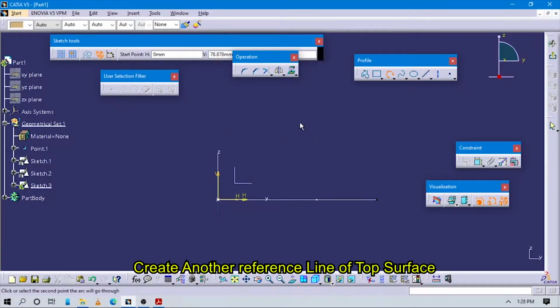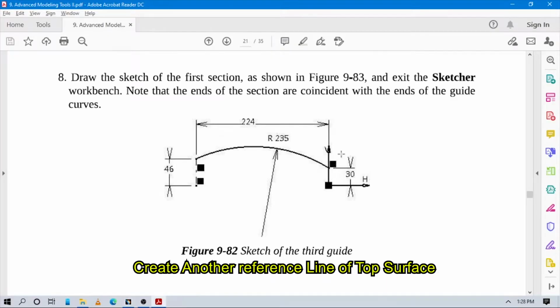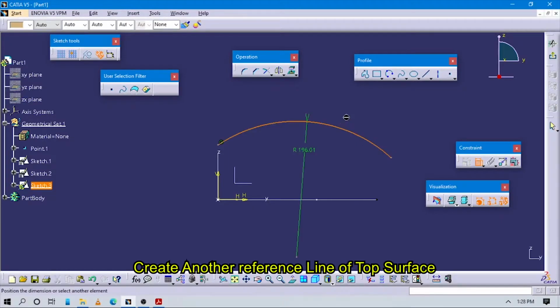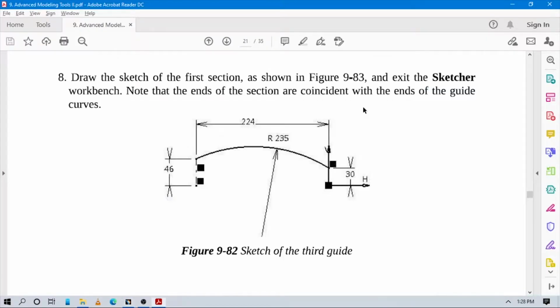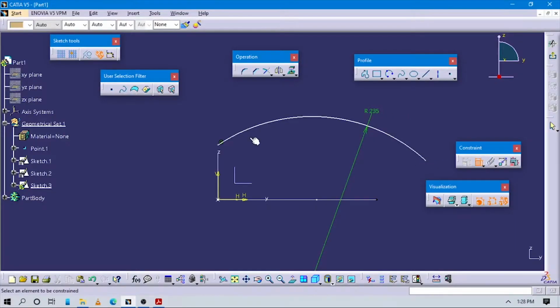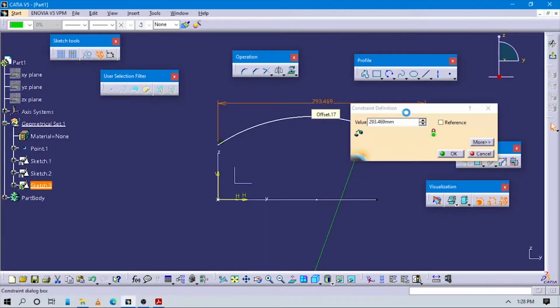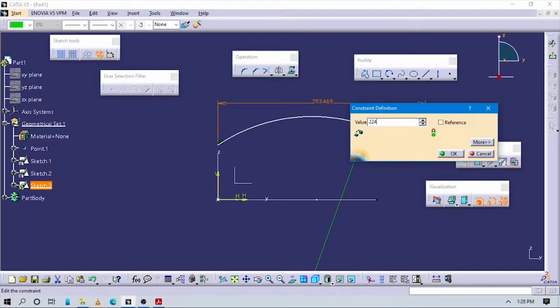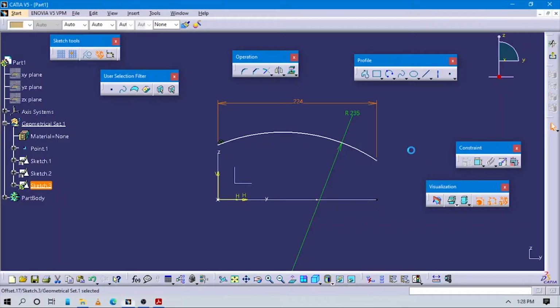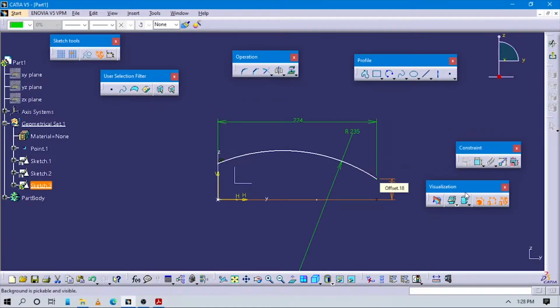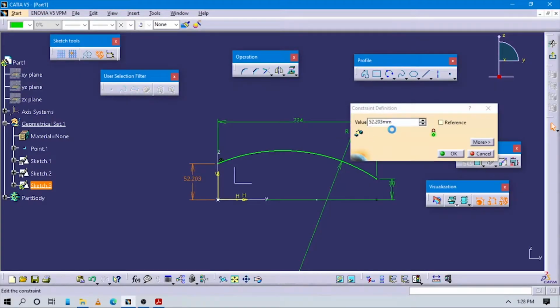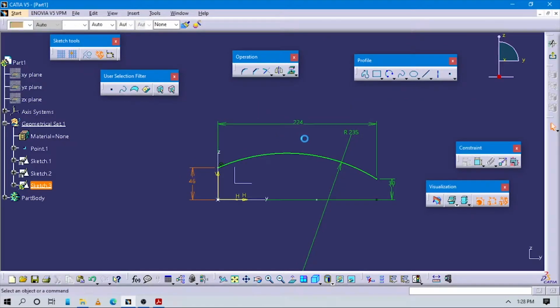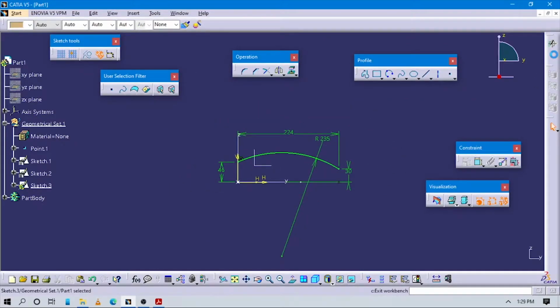This arc is like this, and the radius of this arc is given as 235, and the total distance again is the same, make it horizontal measure direction 224, and this height is 30 mm, this height is 46 mm. Now we have created the third guide curve.